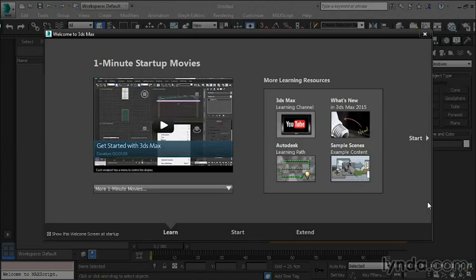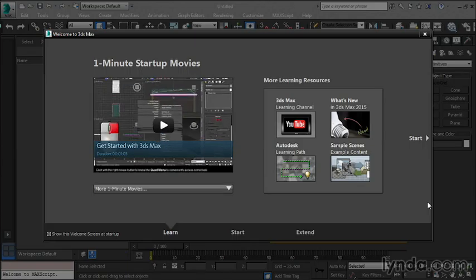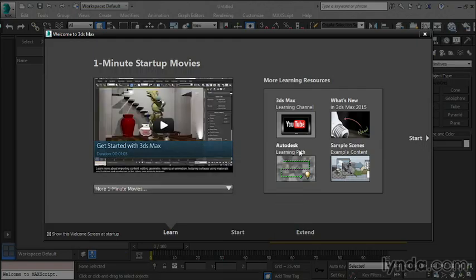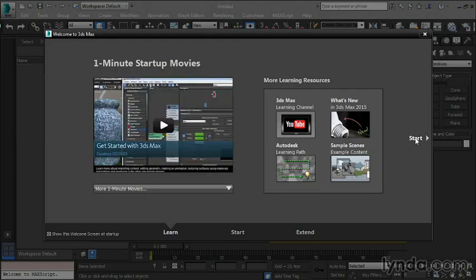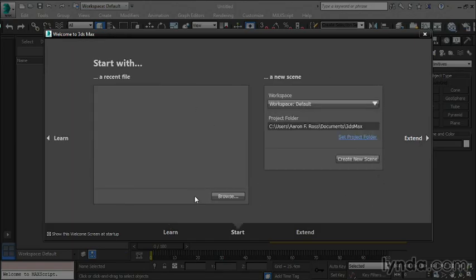When you first open 3ds Max, you will see this welcome screen. And there is a 1-minute startup movie and some links to learning resources. You'll want to go to the next page. If you go to Start here, this will show you a list of the most recent files. And also, this is where you can set your project folder.